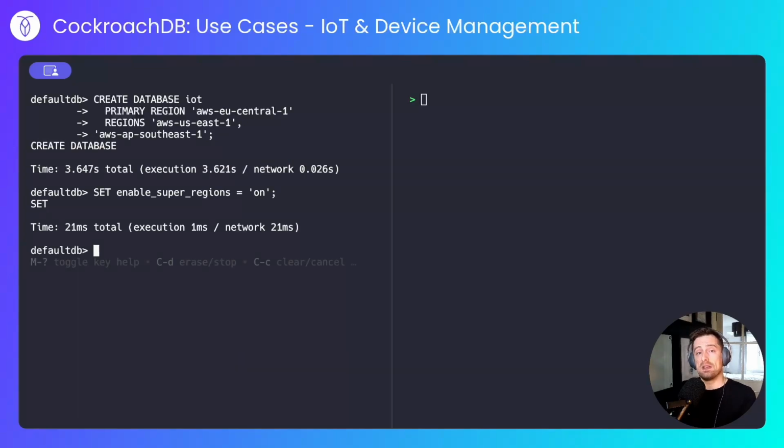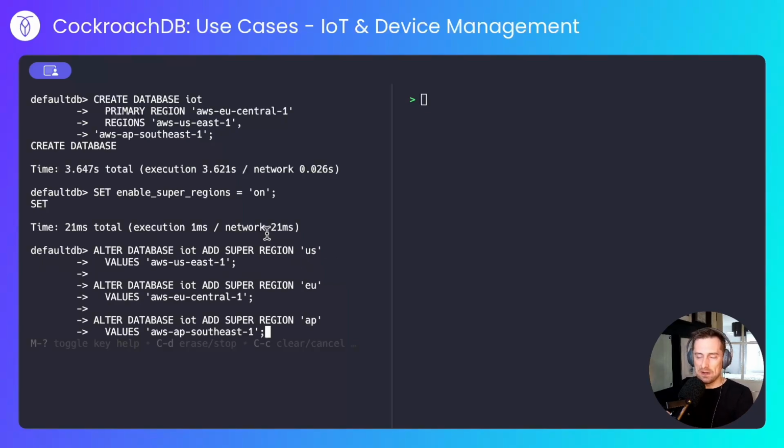It's not advisable to create super regions containing just one region, as you'll lose quorum in the event of an outage. It's better that if you want to use super regions, you keep it to 3 or more regions within each of those super regions. But for now, for this demo, that's fine. I'll create a US super region for US East 1, an EU region for EU Central 1, and an AP region for AP Southeast 1.